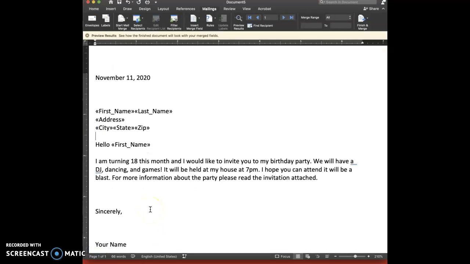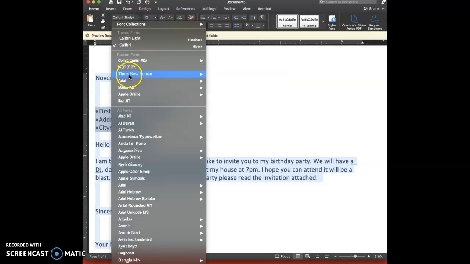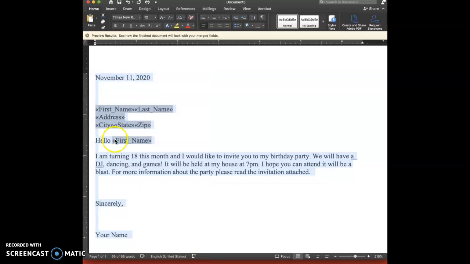Okay, then we have just a few more formatting things to do. So I'm going to do a Control A and highlight all of my text. I want my font size to be 12, font type to be Times New Roman, and then your spacing should be good already as single spacing.